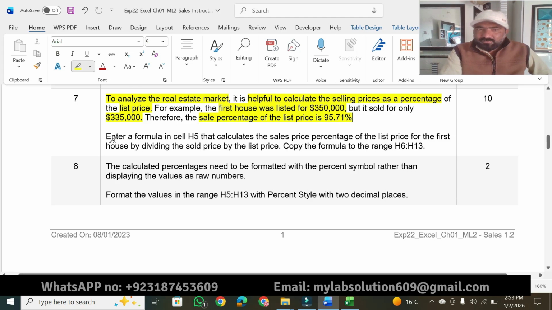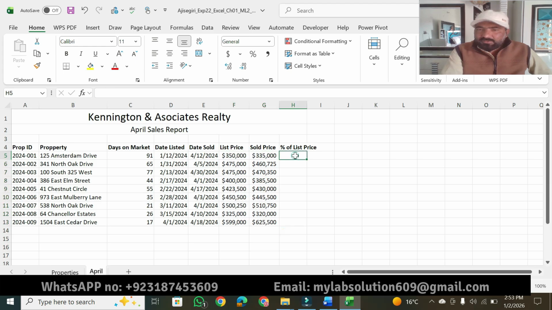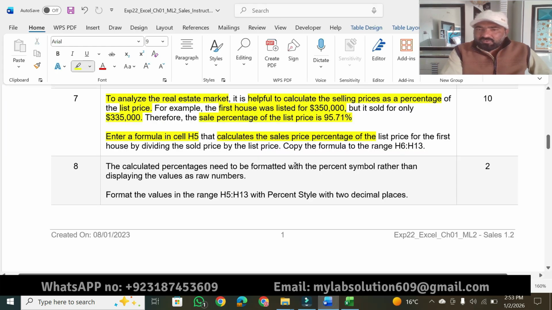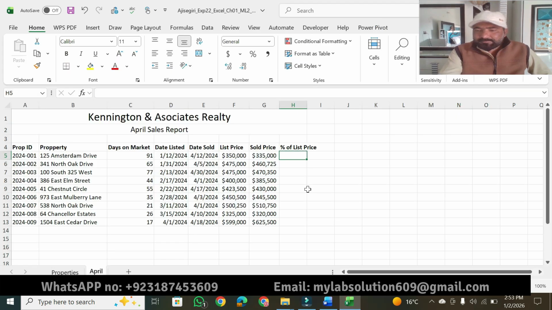The main part of question number 7 starts from here. Enter a formula in cell H5 that calculates the sale price percentage. So first we move to H5 and there we enter a formula that calculates the sale price percentage of list price for the first house by dividing sold price by list price. Sold price by list price, then press enter.